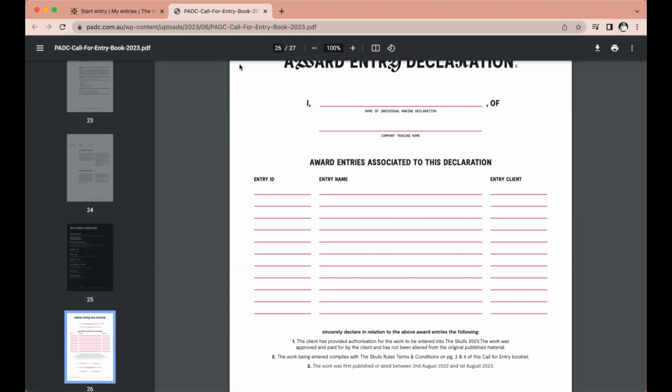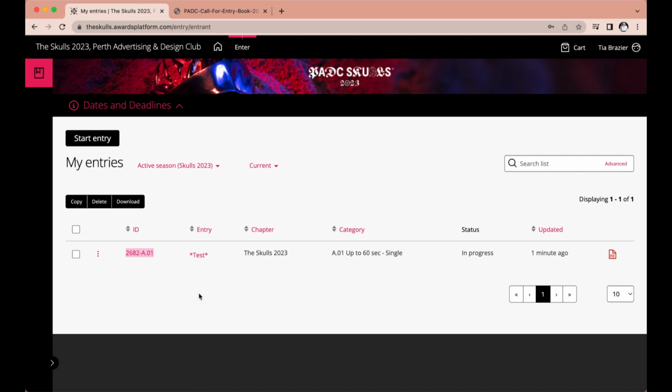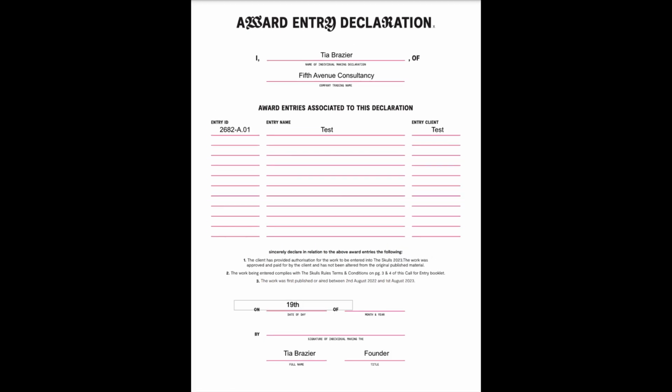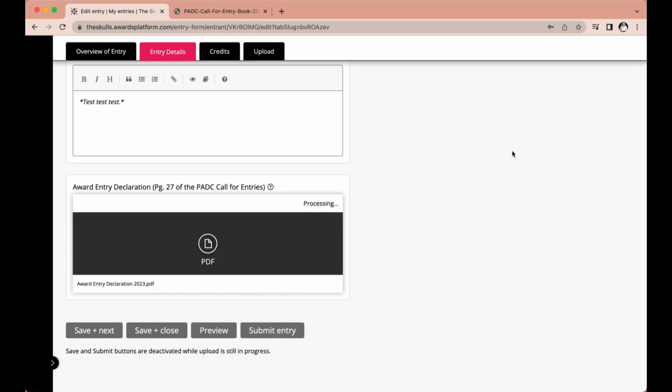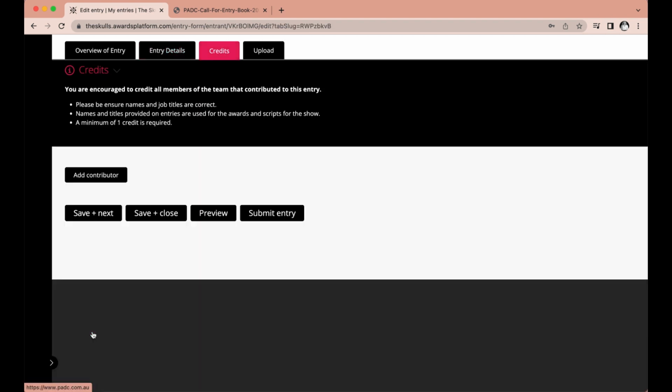This can be found on the last page of your call for entry book. I recommend starting all entries and saving them as drafts to find the entry ID, then filling out the award entry declaration form and uploading it all at once, as all entries have been drafted before finalising the submission. Once you've finished and the award entry declaration form has been uploaded, click Save and Next. This will then take you to the third round of entry submissions.